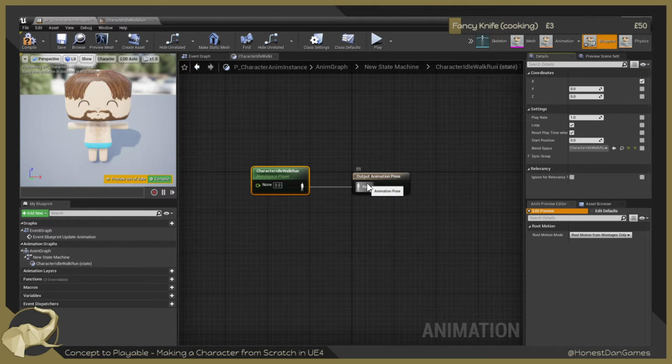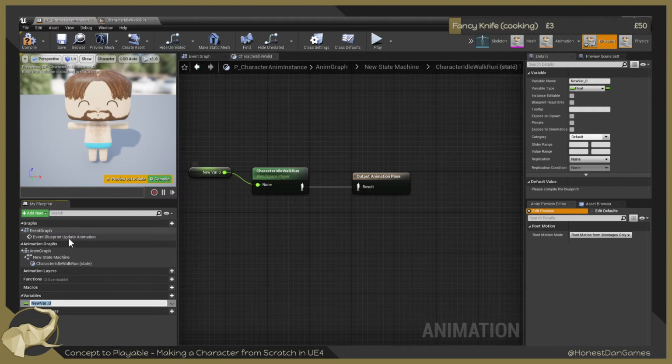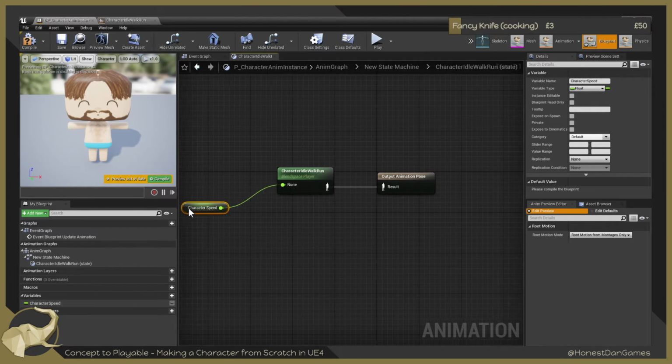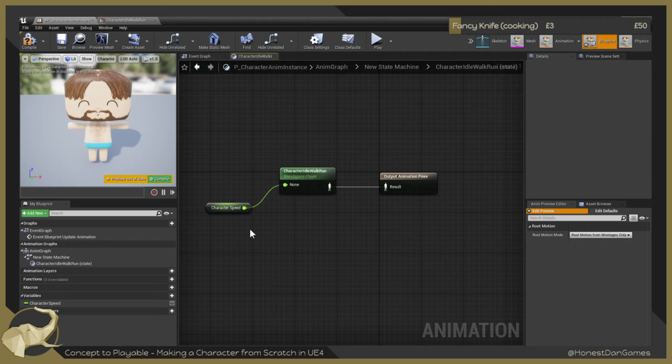So here, I guess we need to add a variable. And this is going to be our character speed, is it? And we'll need to somehow connect these or change that via the code. This variable is in the animation blueprint, the anim instance, and we will be reaching that variable in the code through get animation instance and then cast it to this thing.